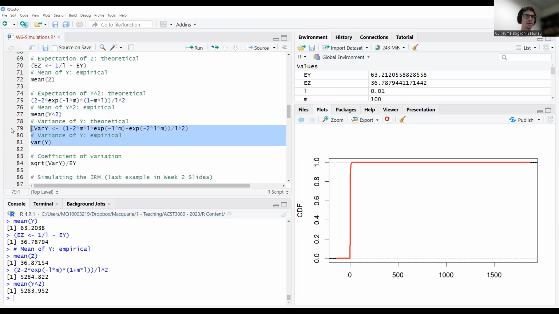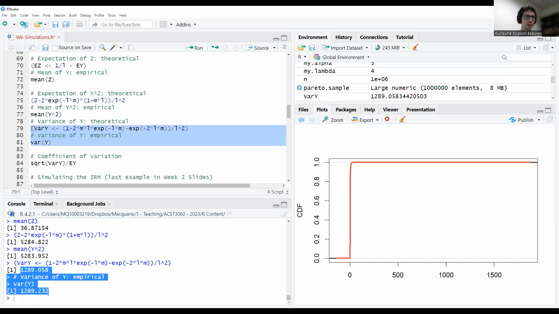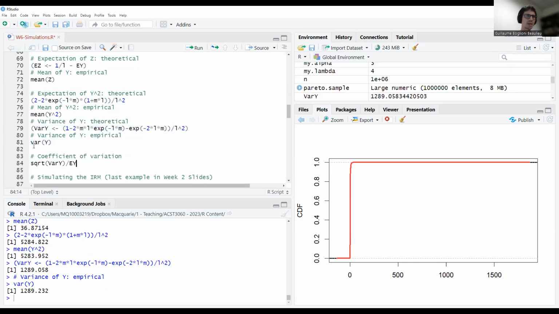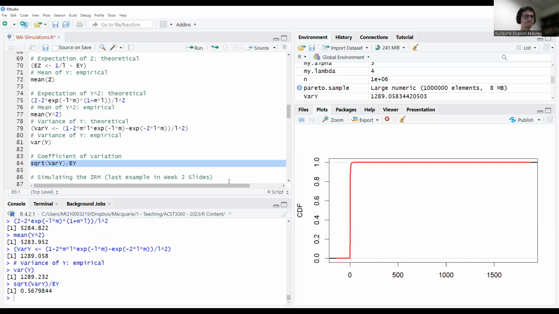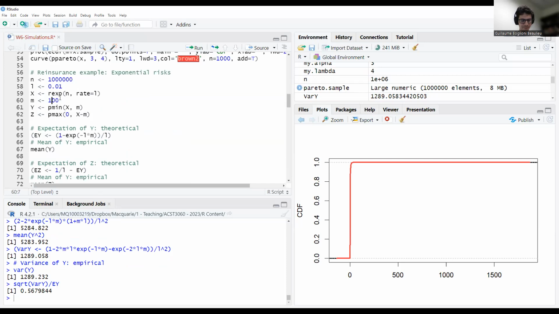Lastly, the variance, you can do the same thing. And we're pretty close. Lastly, here I just computed the coefficient of variation. We can just take a second to reflect. Should this be an increasing function of m or a decreasing function? Take a second. If here I'm going to change m to 500, I'm going to recompute everything.